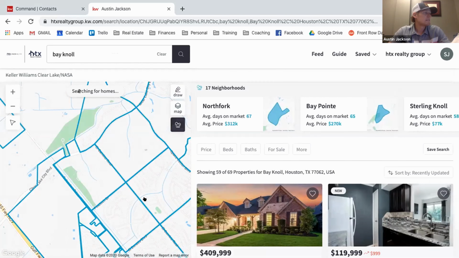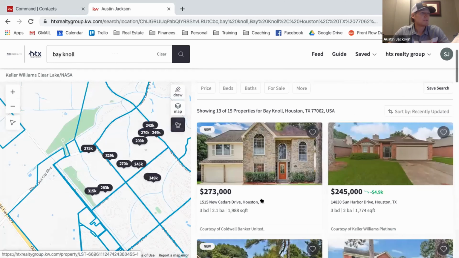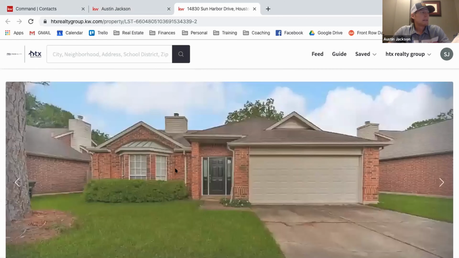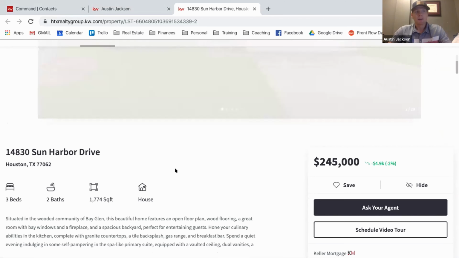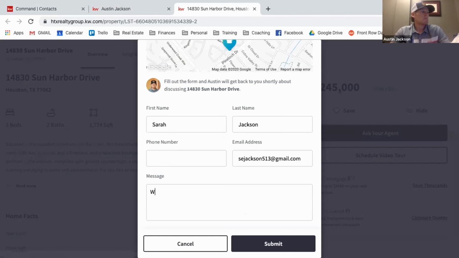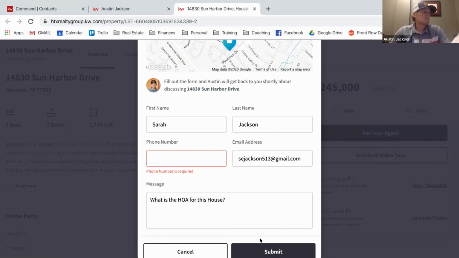So here is everything in Bay Knoll. So here are a few houses. I want to just take a look at this one. I'm looking at houses, browsing, searching. I'm a buyer looking for that. I can ask my agent a question. Submit.